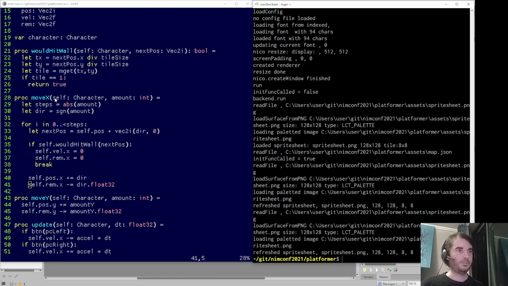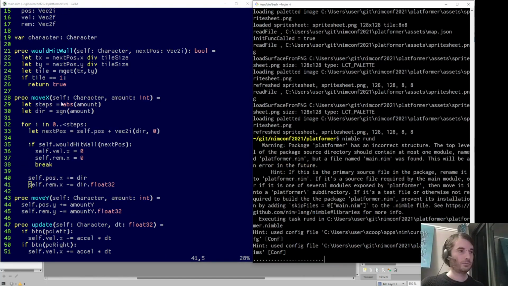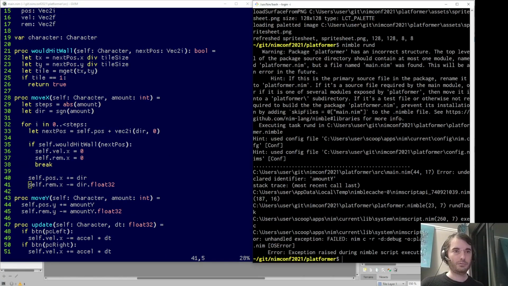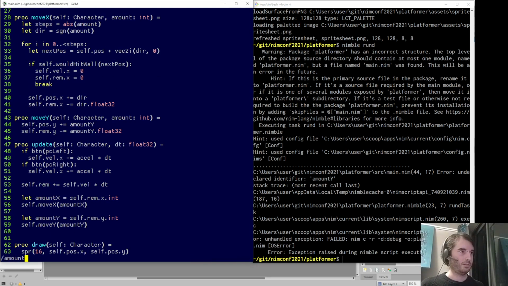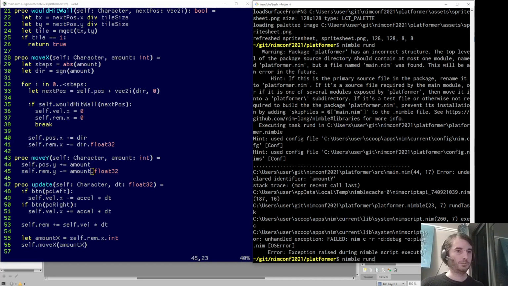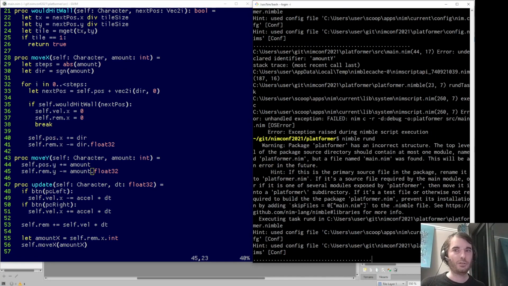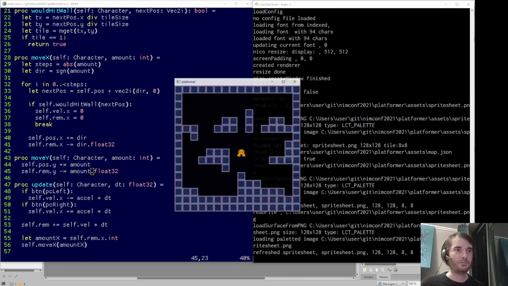So now, if we test this, we will hopefully... no, we won't compile. Amount y is not defined, because this is just called amount. We'll fix up the move y function in a moment. We can just copy and paste from movex.